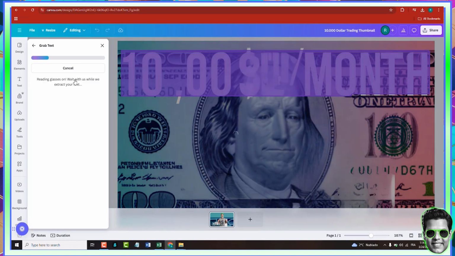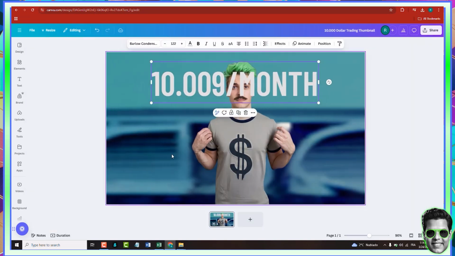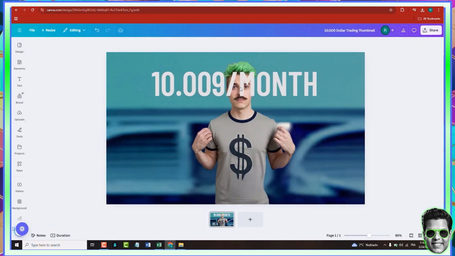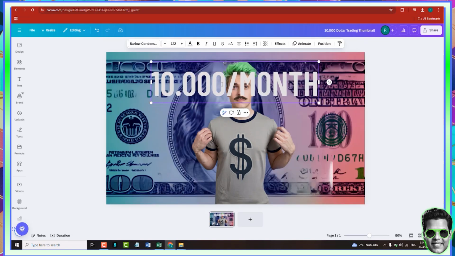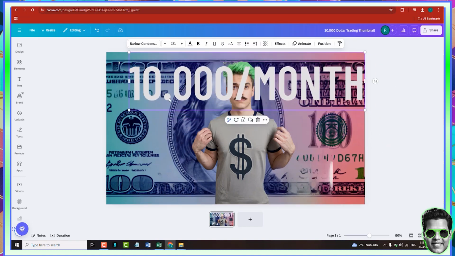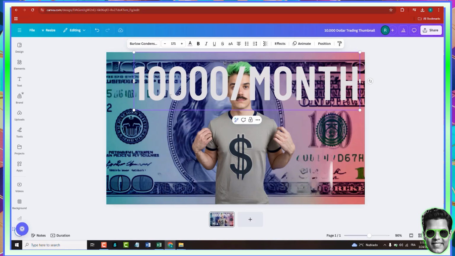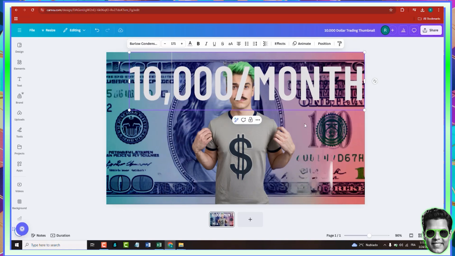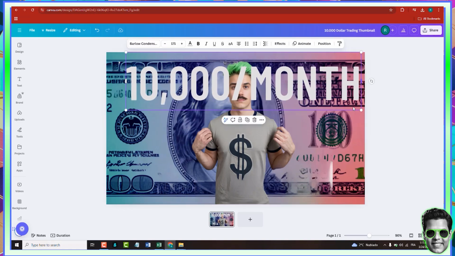Though you could put a real dollar bill in the back instead of this dollar bill. I think that might actually work a little bit better. Now here, I'll just change this from $10,009 to $10,000. And then I'll make sure that I expand this. This shouldn't be a dot. It should actually be a comma. And just expand it in a way.